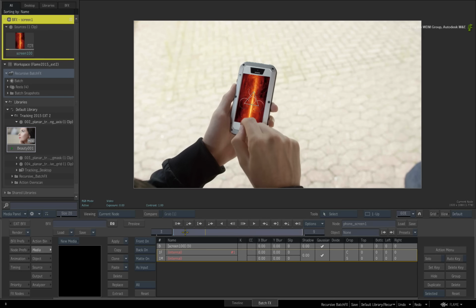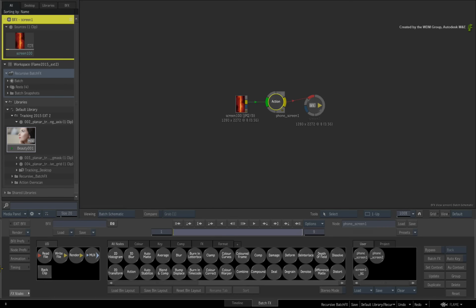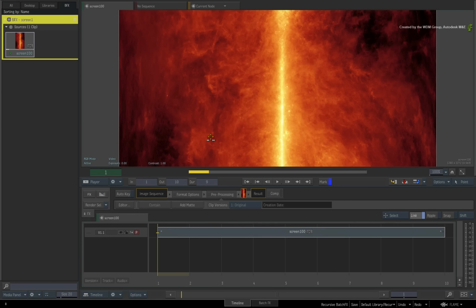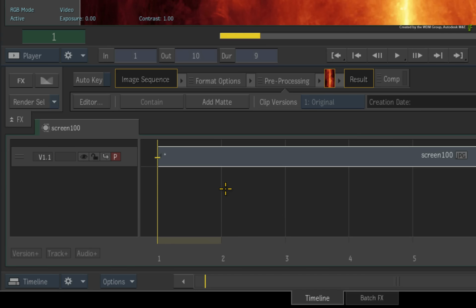To wrap this up, I also want the background to be animated. Now I can do this in the same BFX level, but for the purposes of this video, I'll use another BFX level because you can have as many levels as you want. I'll triple click on the source clip to go to the timeline area in this BFX level.